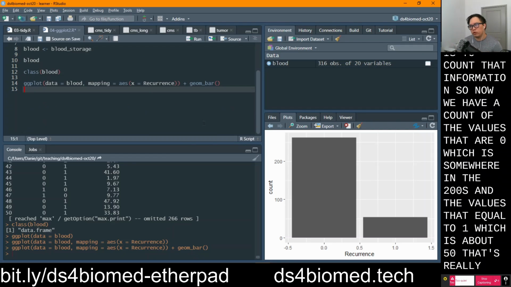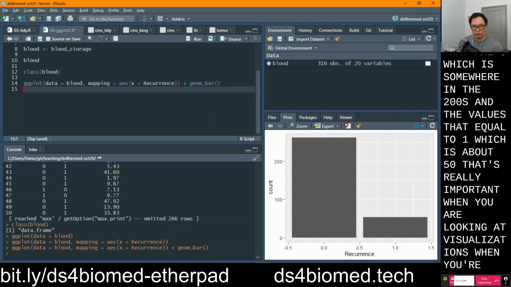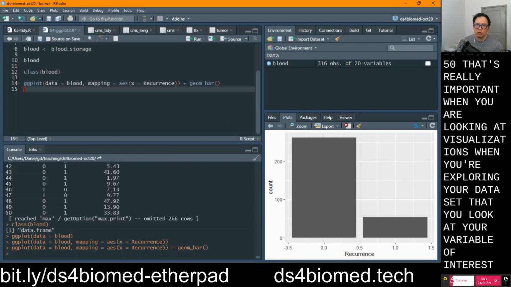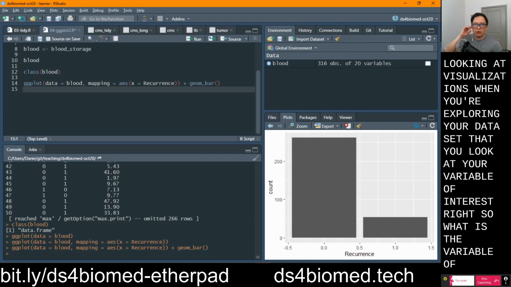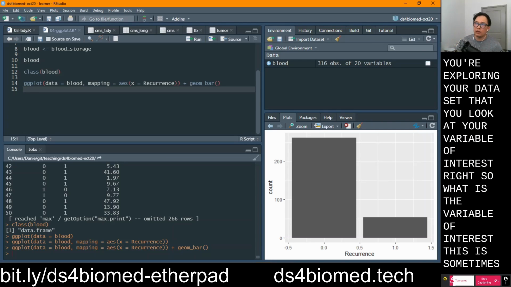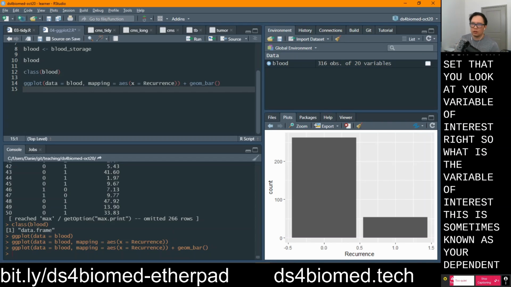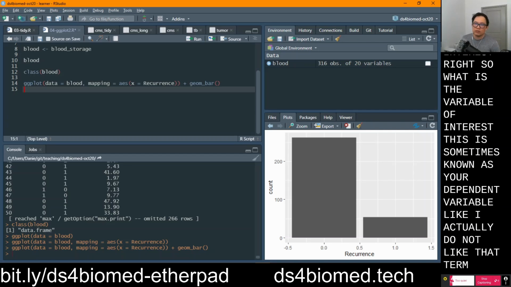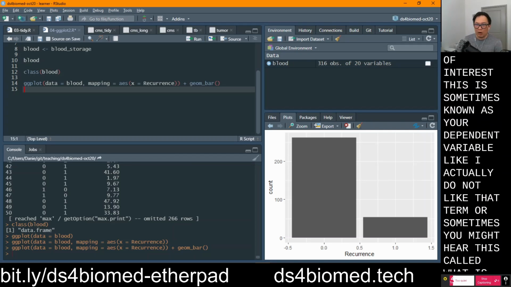So it's really important when you're looking at visualizations, when you're exploring your data set, that you look at your variable of interest, right? So what is the variable of interest? This is sometimes known as your dependent variable. I actually do not like that term. Or sometimes you might hear this called, what is your Y variable?